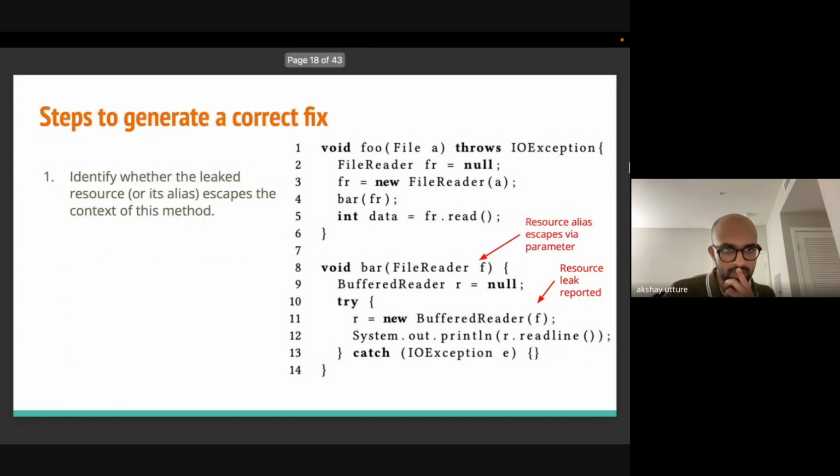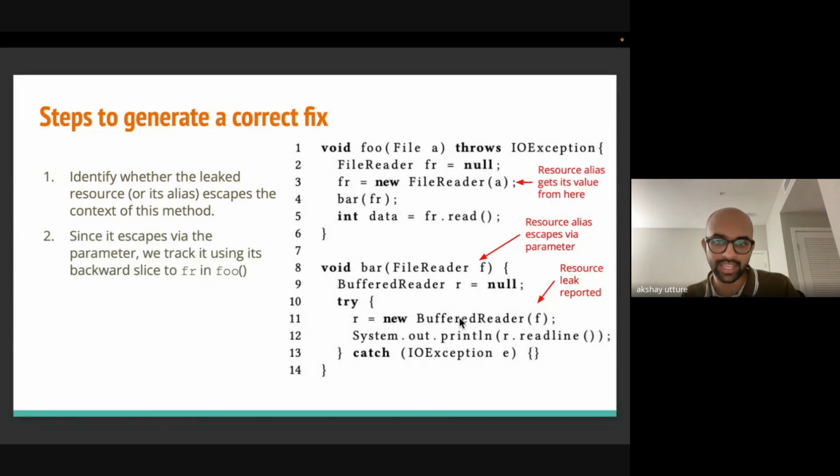Okay, so what would be the steps to generate a correct fix in this case? Yeah, so the first thing we need to identify is whether the leaked resource actually escapes the context of the method in which it's defined. So in this case, we have to answer whether the buffered reader or any of its aliases is accessible outside the method bar. In this case, yes, the file reader is accessible outside the method bar.